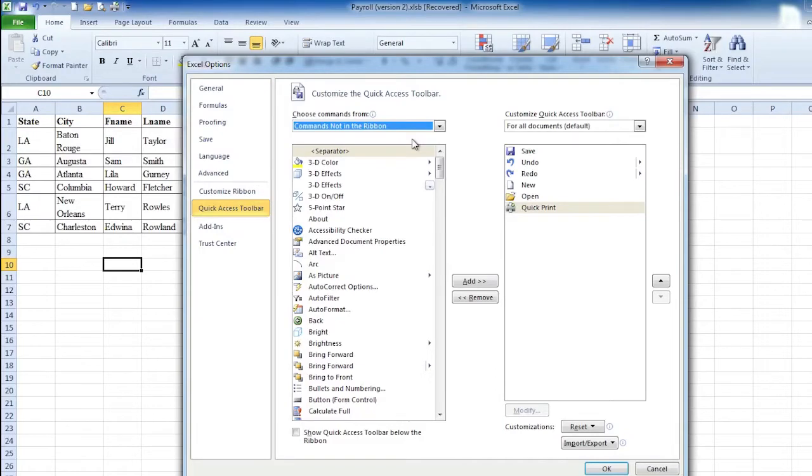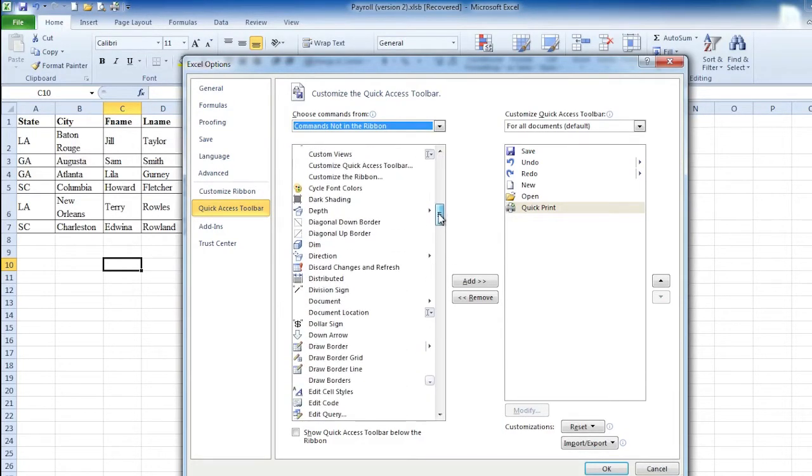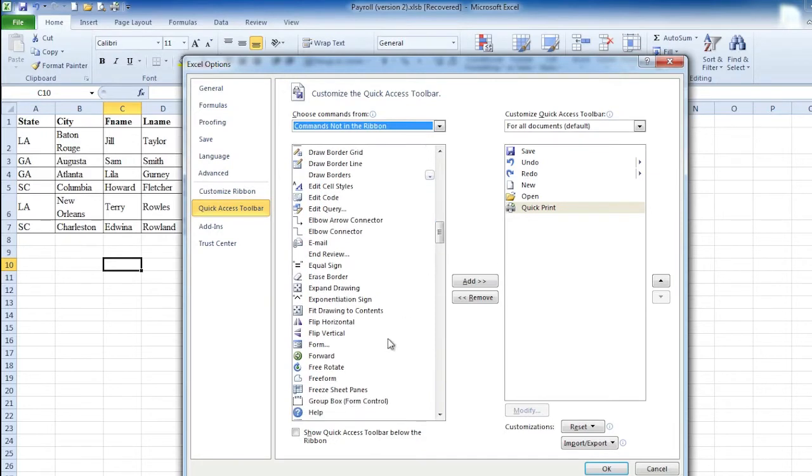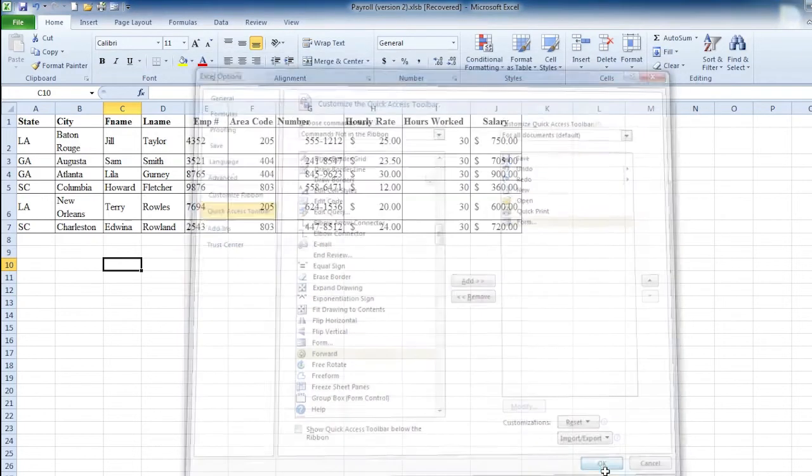And the thing is, there is a command I really like. And it brings up an input form for a database. So I'm going to come into commands not in the ribbon because that's where I know it is. And it's called Form, and these are all in alphabetical order. So I'm just going to scroll down till I find Form. There it is, and I'll click on that. And I'll click Add. And then I'm going to click OK.